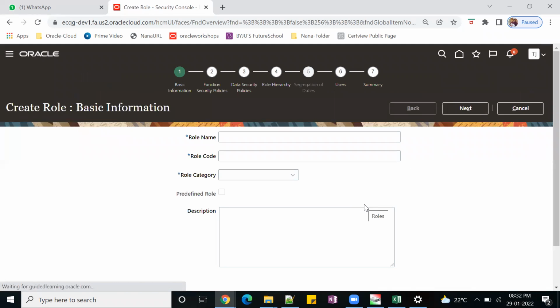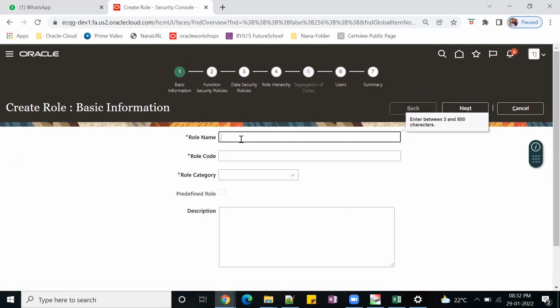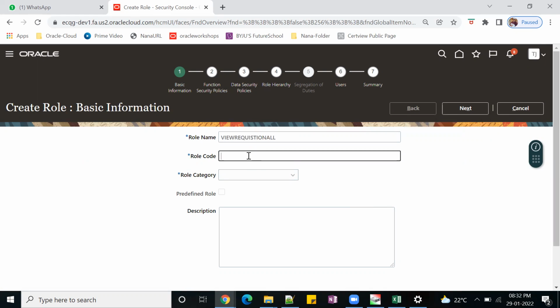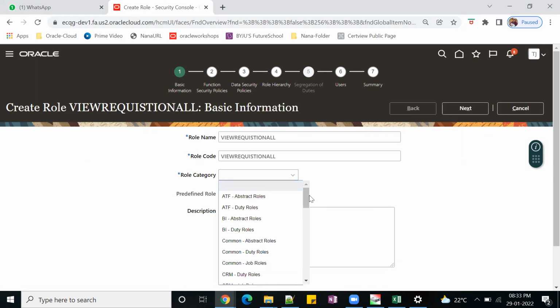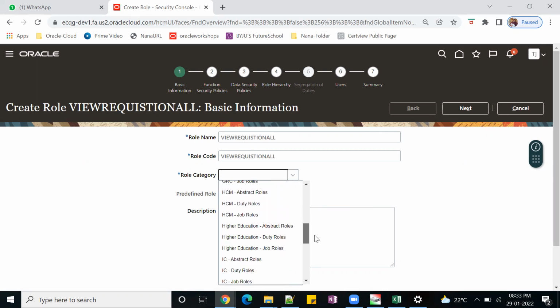There are two ways: either copy the existing one or create a new one, because this is an abstract role. There are role categories we have. There are several duty roles and abstract roles. Some of the roles I'll show you so that we can differentiate the role type and role category. Now I am giving the name view requisition all. I'm keeping the same thing. Here we have abstract role, duty role, job role. I'm keeping the procurement abstract role.